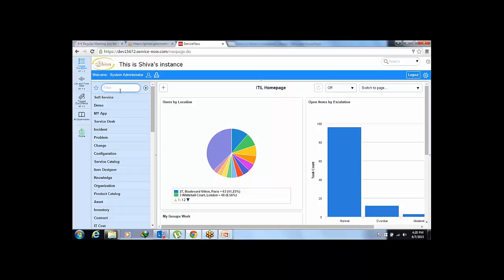Okay, so let's start with the tables first. I was talking about the interrelation between application, module and table, right? Table to module, module to application. An application should contain a module and a module should contain a table. A table should contain data. Okay, so let's start with the creation of a table.